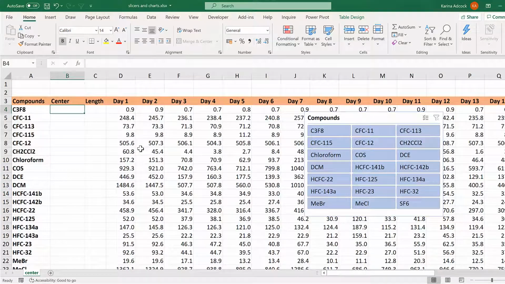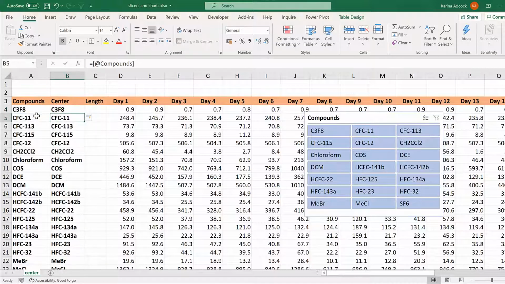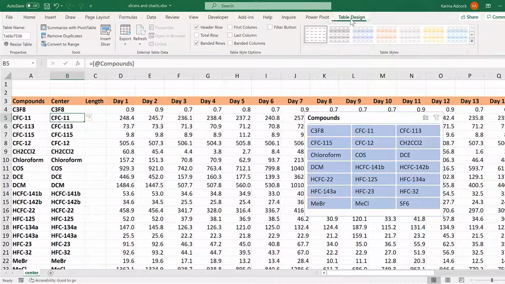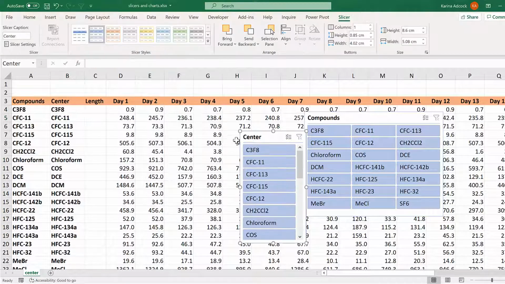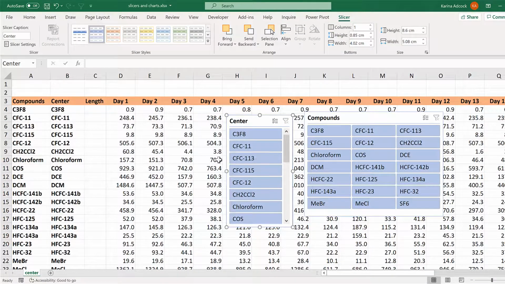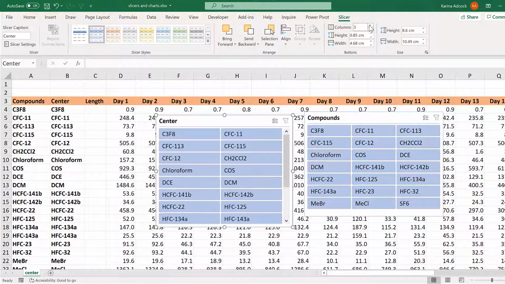Okay, so first of all, I'm going to create a new column here and copy all of this column. Then go to Table Design and Insert Slicer. Then create a slicer using the column I just made and OK. Then we'll be able to see the effect that the changes we're making are having.